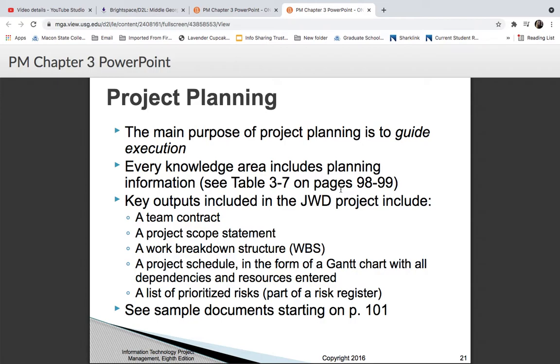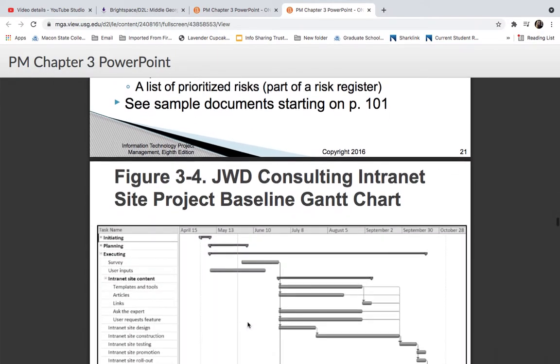for this particular project listed in your book, the case study, the JWD project, included a team contract, project scope statement, work breakdown structure, that's your task, to each task to be able to complete your particular project, a project schedule in the form of Gantt chart, and all the dependencies of resources entered. Then a list of risks, so your risk register, and make sure that they're prioritized. And you'll have some sample documents on page 101 in your text.